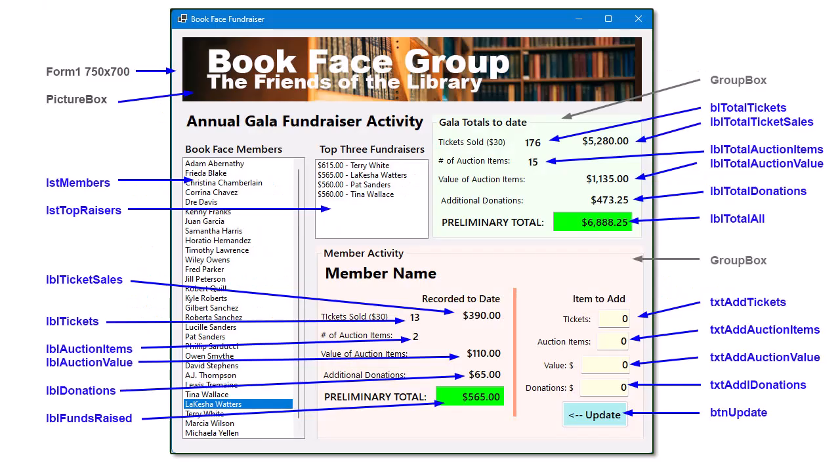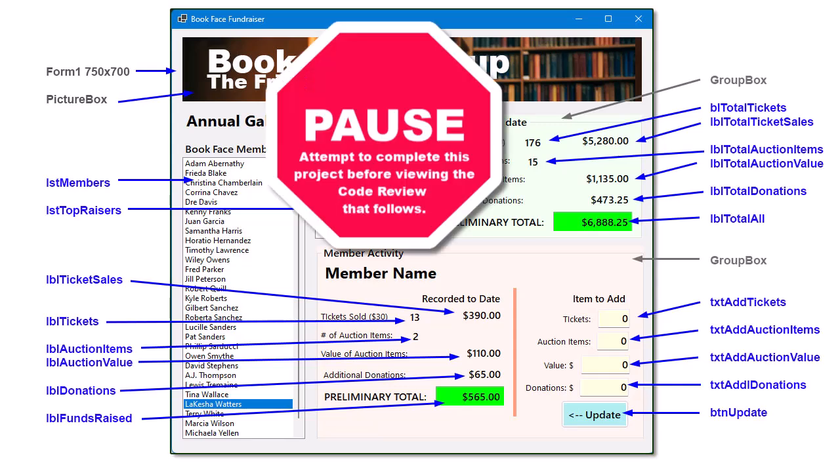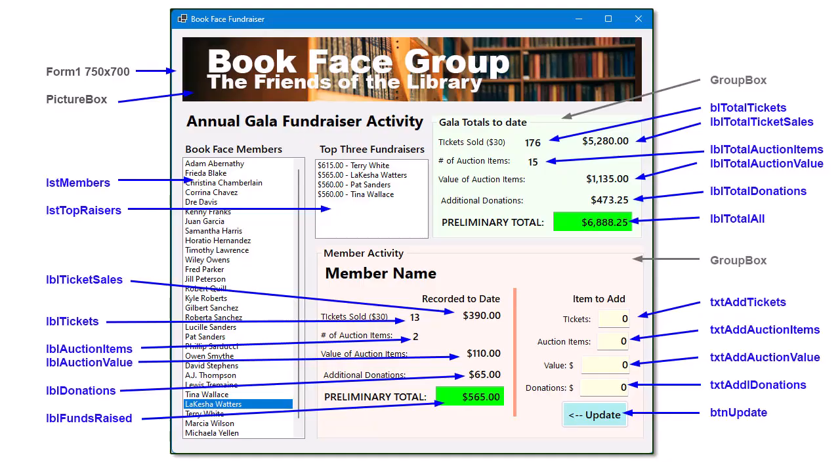Here is the storyboard for the application. I'm going to suggest you pause the video here and create this. Try to code this on your own with maybe the help of a little bit of code that I gave you. But if you need further help beyond that, come back and I'll show you my code review.